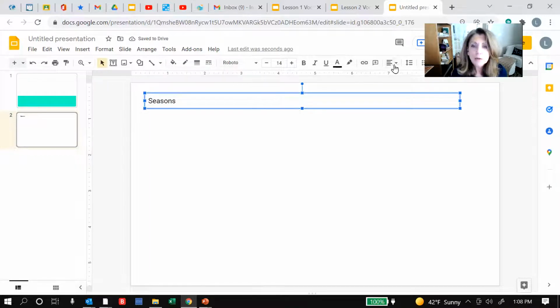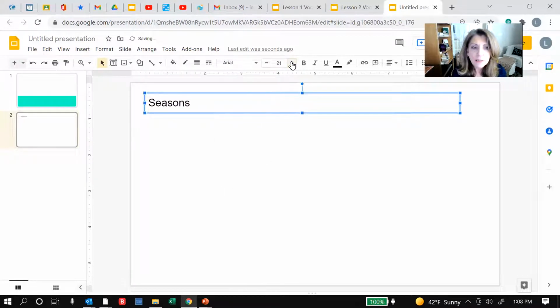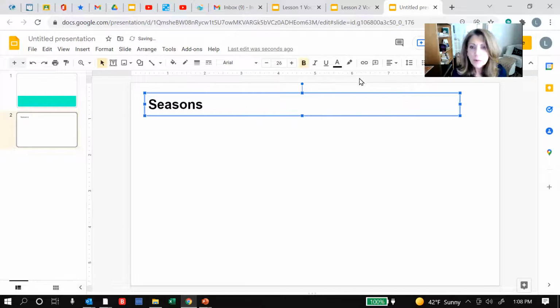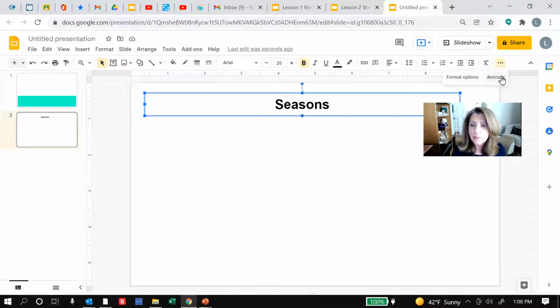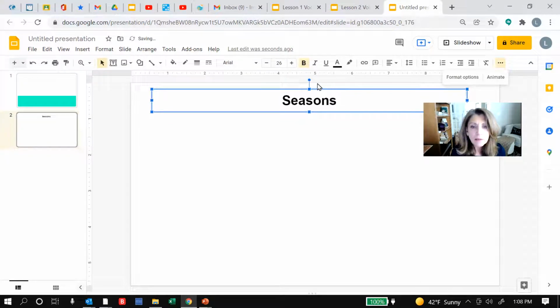And then on my toolbar, when I click on the outer border of the text box, I can change the font style. I can change the font size. I can make it bold. If I continue on here, you can see that I can use alignment options. I can center this on the screen, line spacing, paragraphs, bullets, etc. And all the way down here, I have the More button for format options and animation. So I can make standard changes to the font right here.